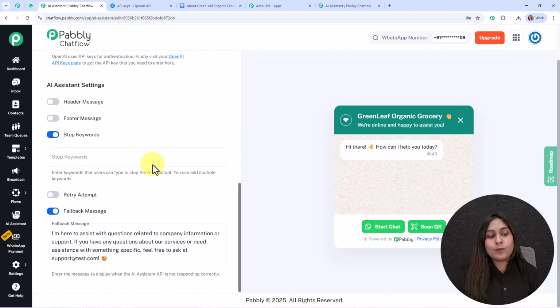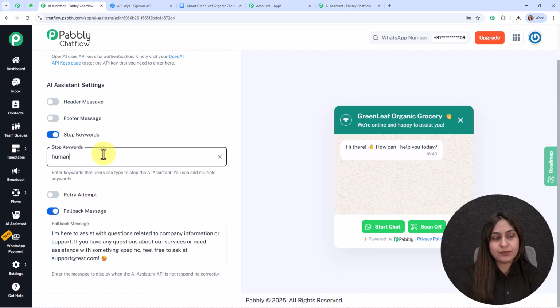Then comes the stop keywords. So it says enter the keywords that users can type to stop the AI assistant. You can add multiple keywords. So let's understand the settings with the help of an example. Let's suppose that I want to add my keyword as human.